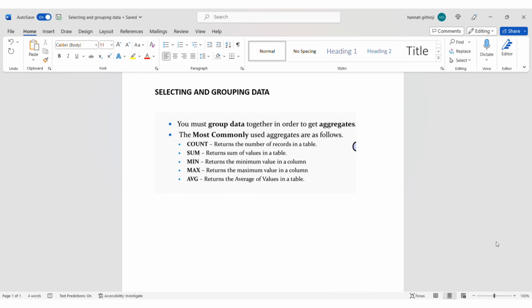When you talk about selecting and grouping data, you must group data together in order to get aggregates. The most commonly used aggregates are count, sum, minimum, maximum, and average. Count is all about the number of records in a table. These are records in the table.